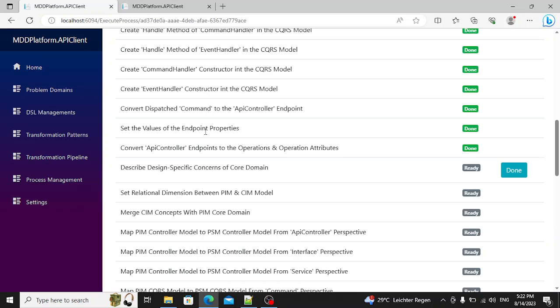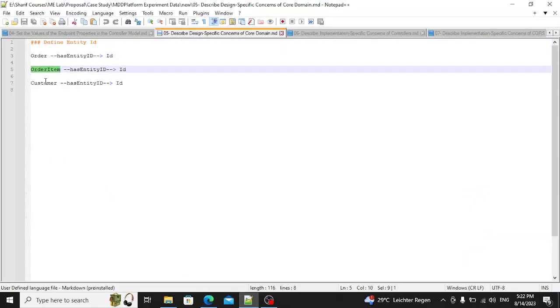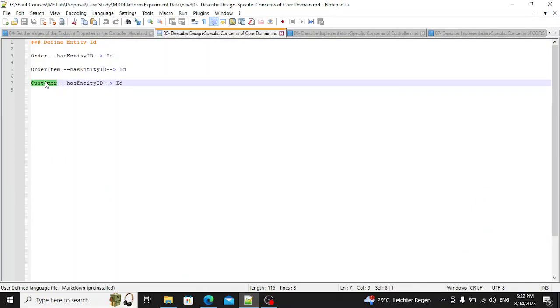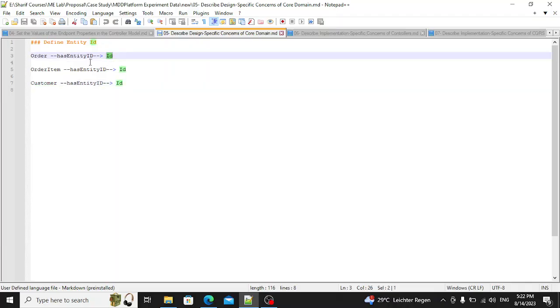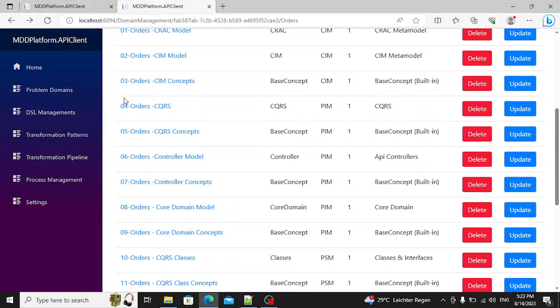For example, I had concepts like order, order item, and customer at the CIM level, with various attributes associated with them. Rather than redefining these properties in the core domain model, I explicitly state that the id feature serves as the unique identifier for the order entity. I do the same for order item and customer.